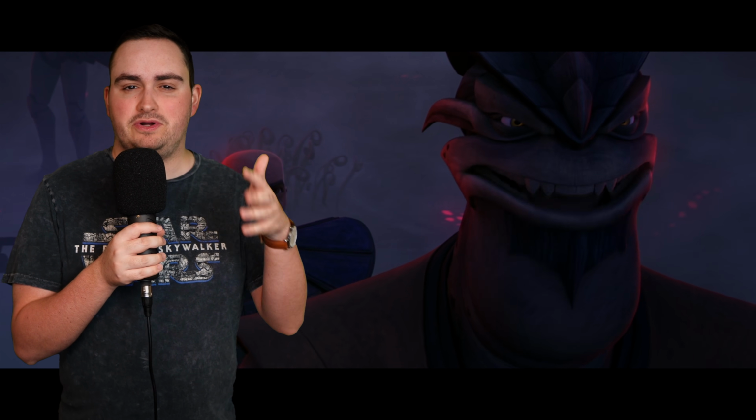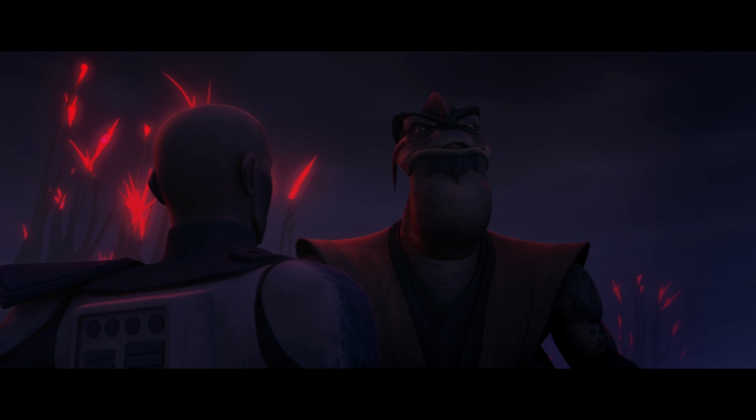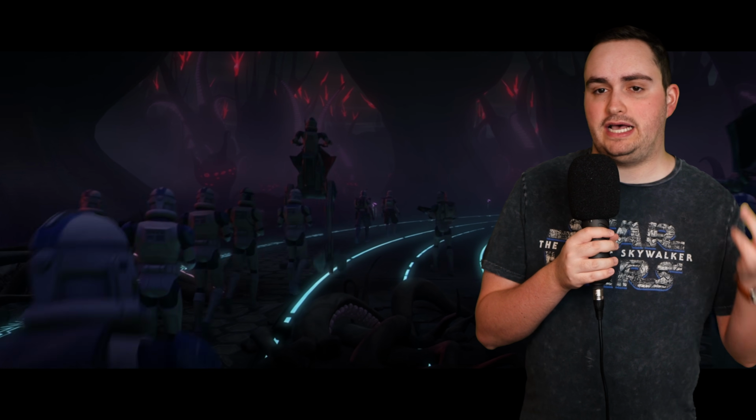Also, on Umbara, there's a scene where Krell says this. We will attack them with all our troops, not some sneak attack with a few men. And then they proceed to show like a dozen clones tops.